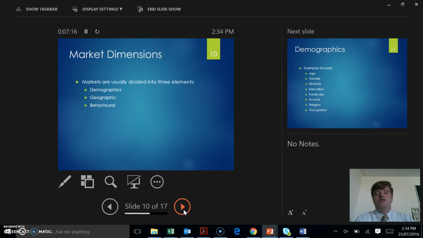Now, when we talk about the different market dimensions that we've got, there are three different things that we talk about. Demographics, which describe things like age and income. Geographics, so that's where people live, right? We might target consumers in Brisbane or North Lakes or Australia. And behavioural. Behavioural deals with the interests that people have.